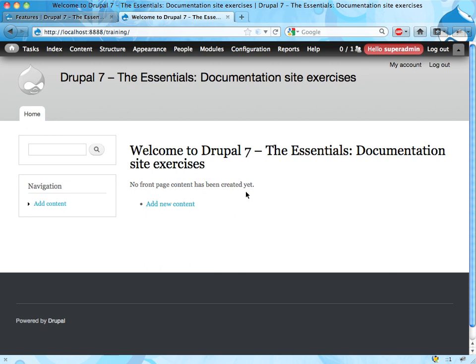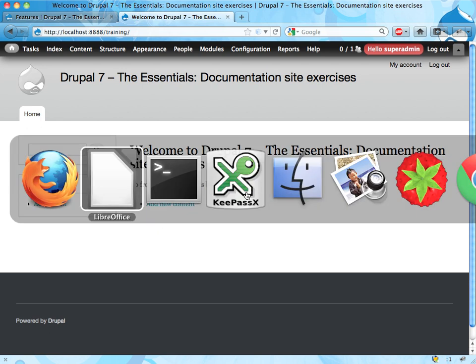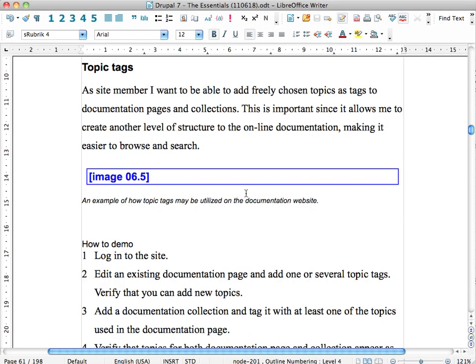You have come to the fourth exercise in the track called Documentation Site from the book Drupal 7 The Essentials, which I am currently writing and recording exercises for at the same time. This exercise is described like this. I'm going to show you how to perform this exercise if you want to have some help with it. It's called TopicTags, and it goes like this.